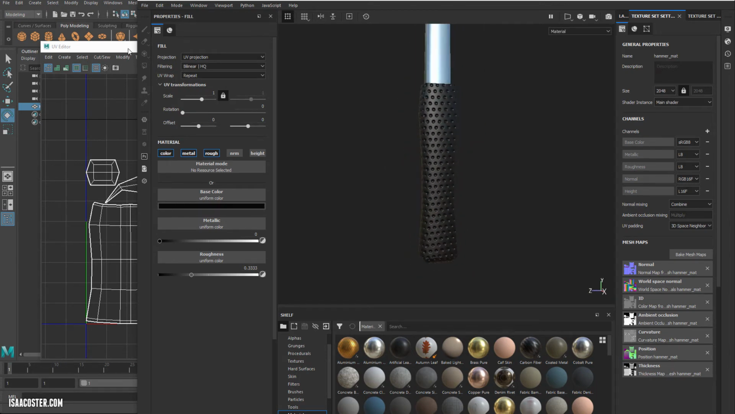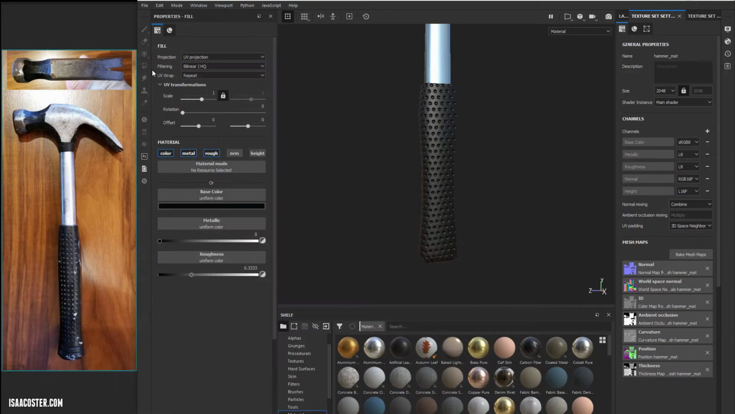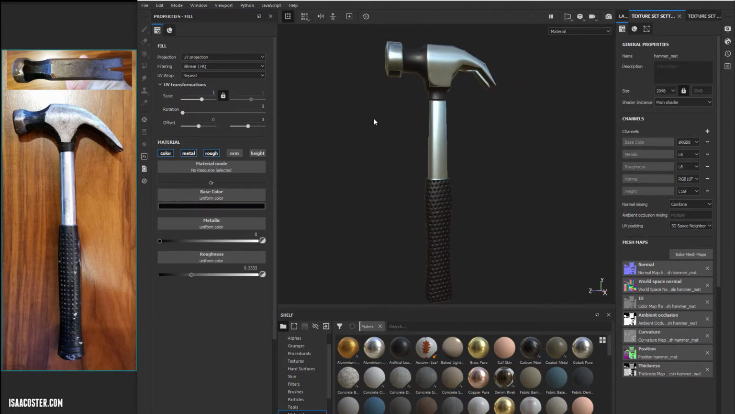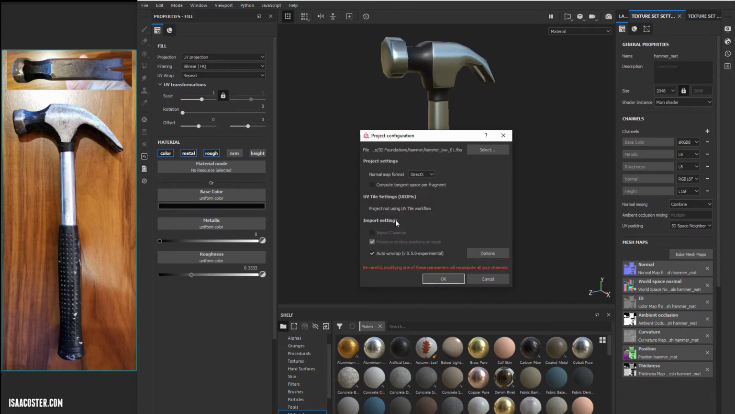Okay, so if we look at the reference, let me minimize this, so you can see we actually don't have any on the top, and on the bottom it kind of cuts off as well. So we can just mask that out in a second, but I just want to explain something that's kind of cool. So all of this stuff here, we assign this paint by clicking on the geometry. And if I go back to my project configuration, you can see one of the options here that's on by default is preserve stroke positions on mesh.